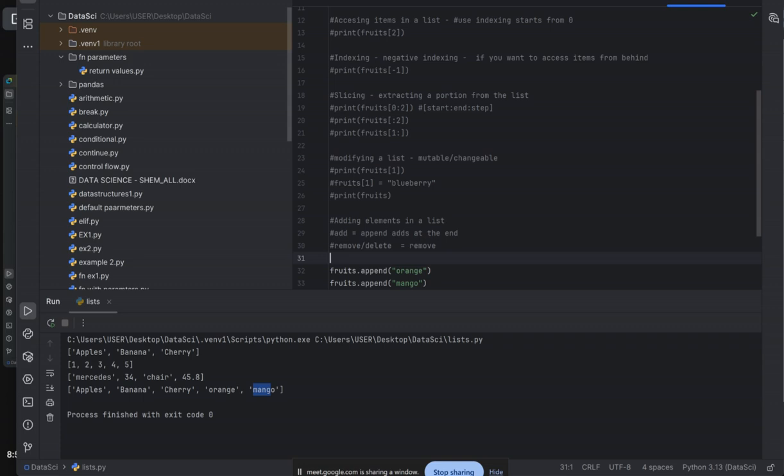What if you add at a specific position? If you want to add at a specific position, use insert. So it adds at a specific position.